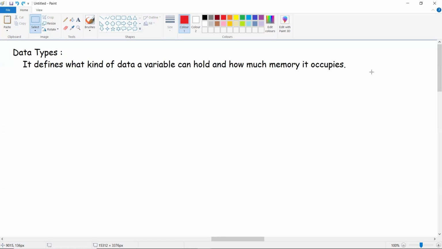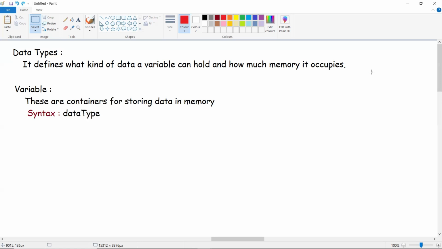But what is a variable? Let's try to see. Variables are nothing but containers. Assume it is a box where you store something inside. The same boxes will be occupied in the memory. So these are containers used for storing data inside the memory. Let's see the syntax of a variable. A variable should have the data type as well as the name. So the syntax is the data type followed by the name of the variable.